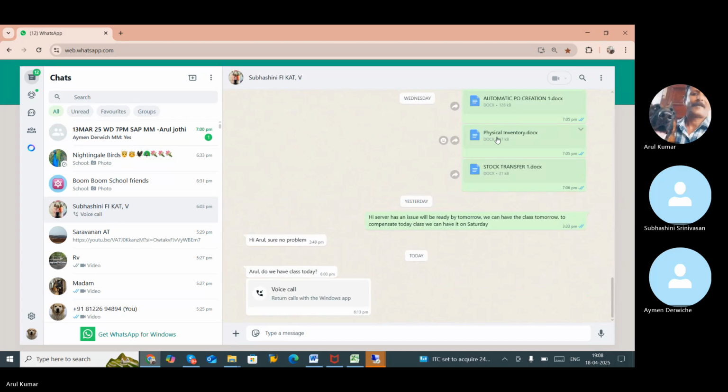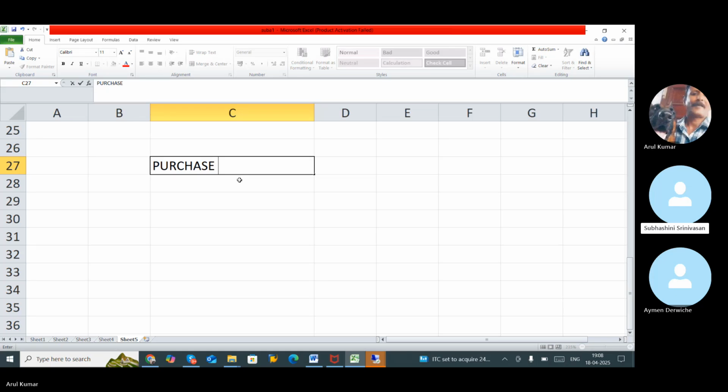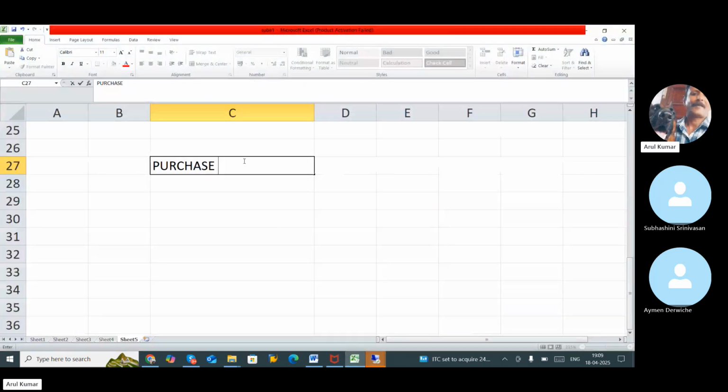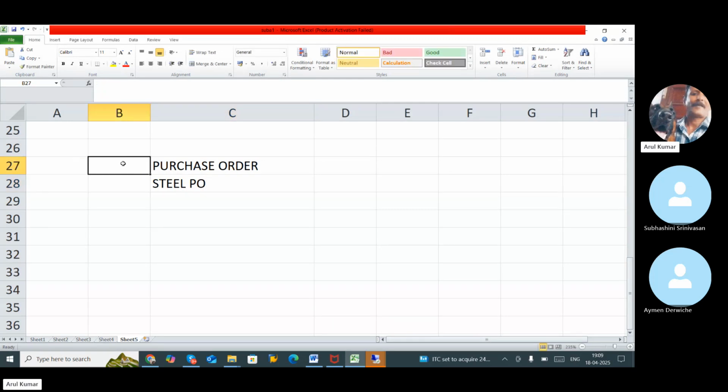Physical inventory, you can see. It's a small topic. Can you see? Yesterday I sent you. If you want to update the stock, there is no stock for steel pipe. If you want to add any stock, what we will normally do is the purchase order. I will request the vendor to supply the steel pipe. Steel pipe, this much quantity, we will make the PO. So this is for raw materials. Raw materials, we will update here. So to update the stock.